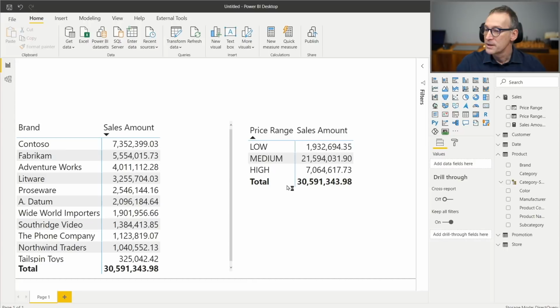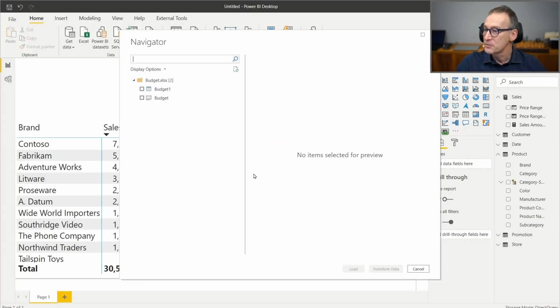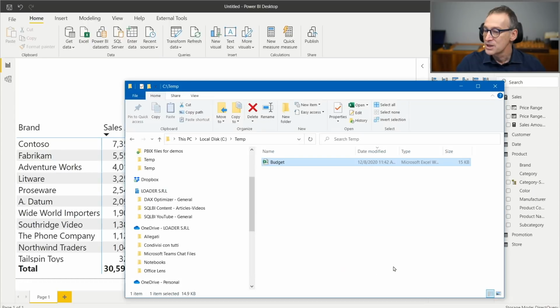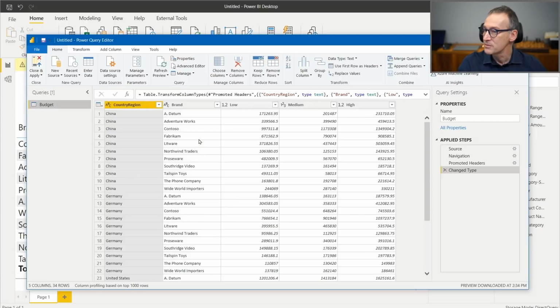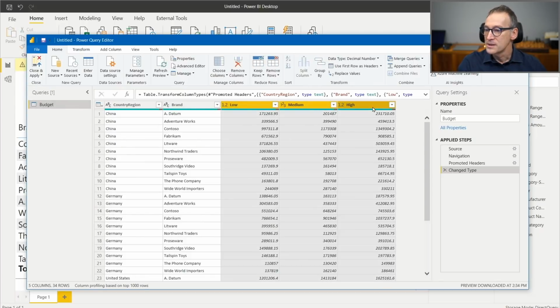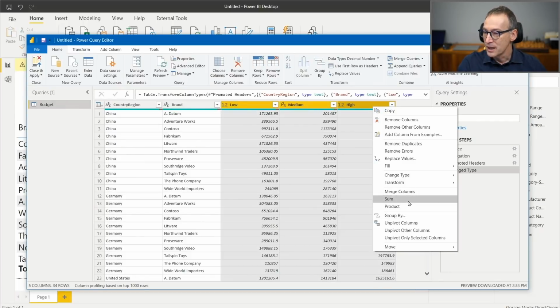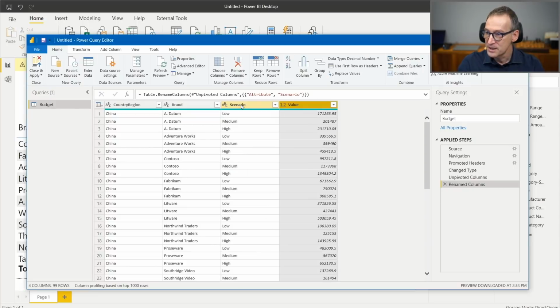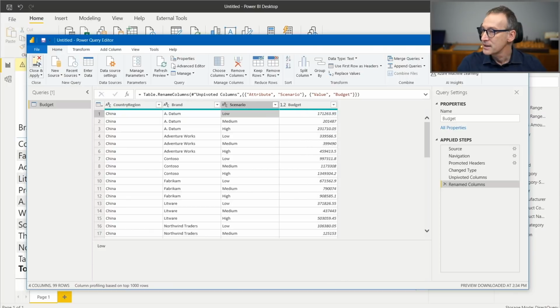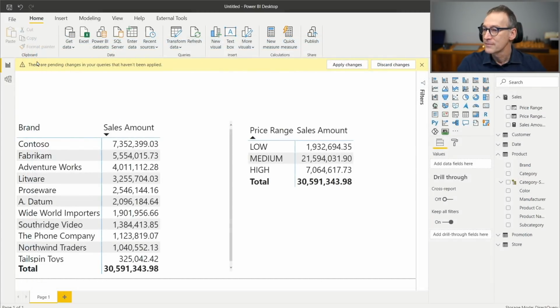Then I will transform the data because I want the scenario to become a row instead of a column. So we load data from budget, transform it. We have the full power of Power Query available. This is the scenario. I want to unpivot these columns. This is the scenario, and this is the value of the budget. Data type are correct, and I can click on Close and Apply.